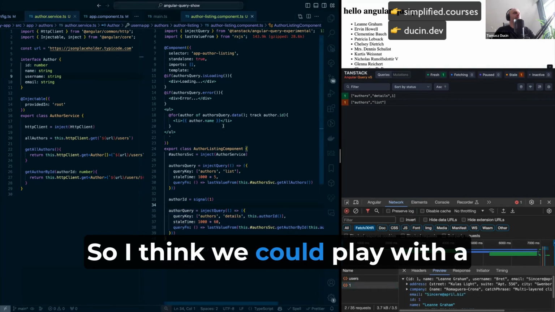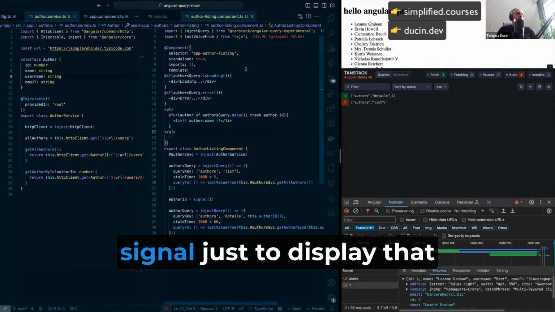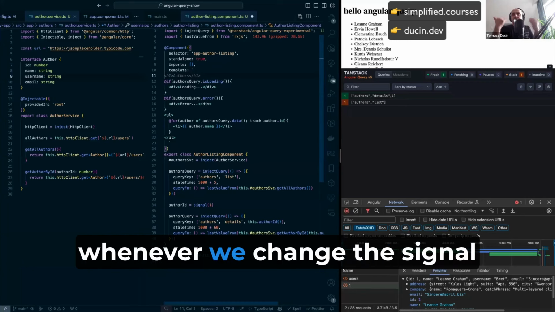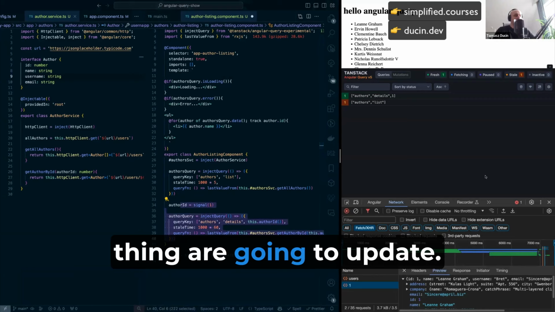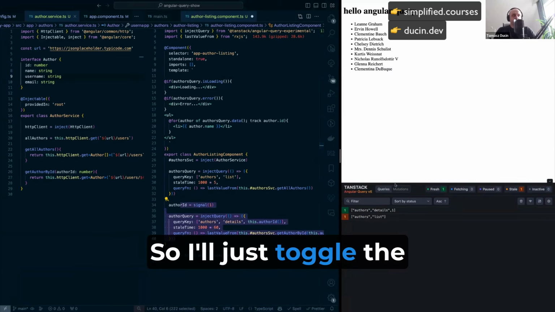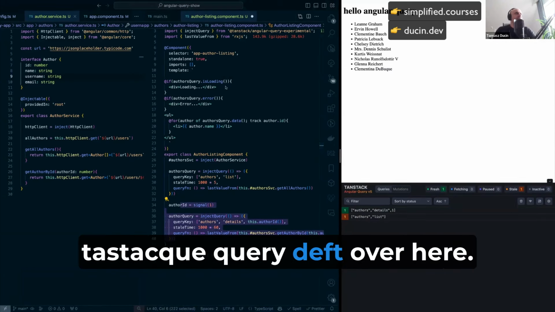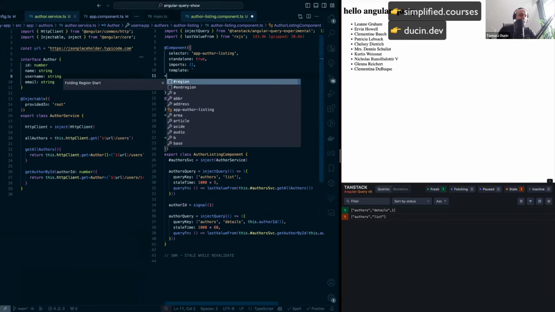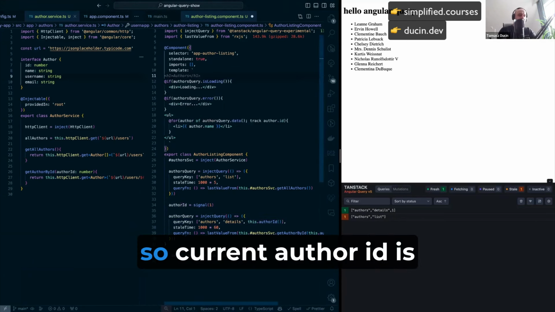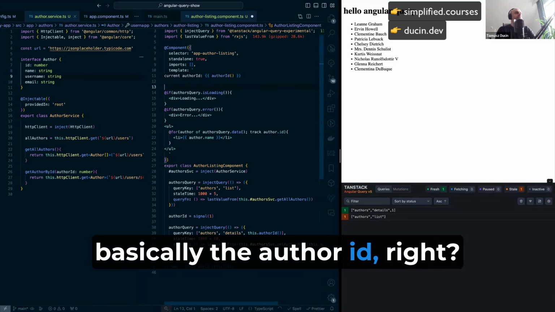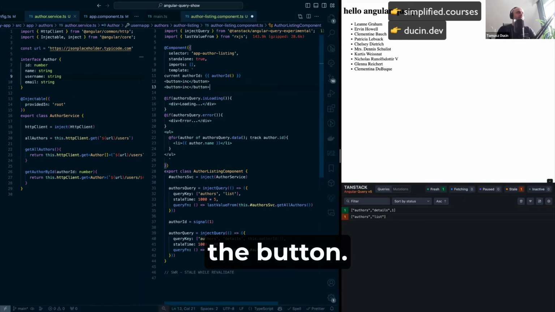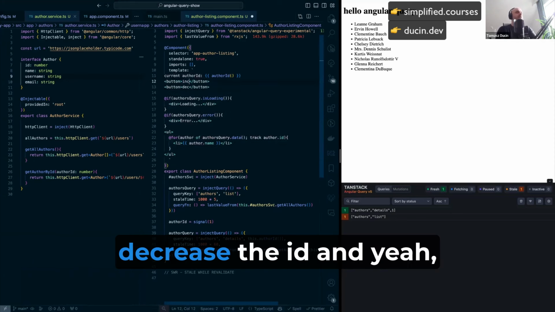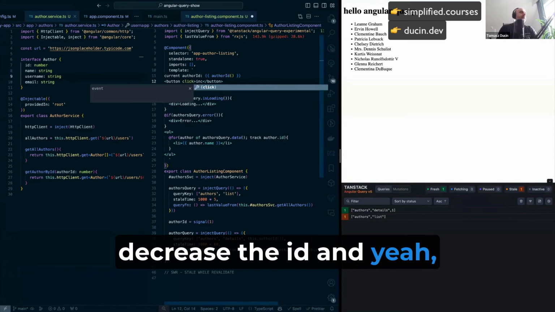So I think we could play with a signal just to display that whenever we change the signal value, the details of this thing are going to update. So I'll just toggle the TanStack Query Devtools over here. So let's say that the current signal, so current author ID, is basically the author ID, right? And that would be button inc. That would basically increase the button. That would be another button to decrease the ID.